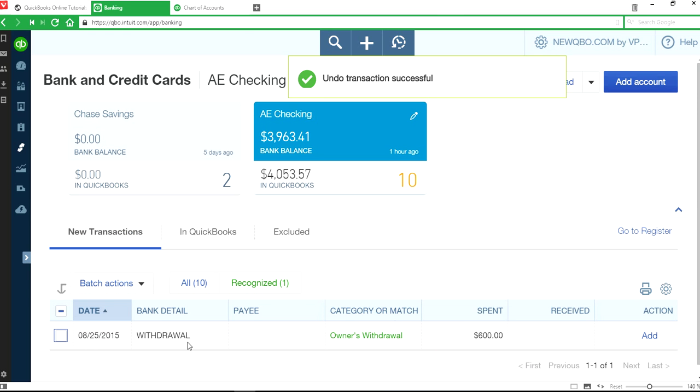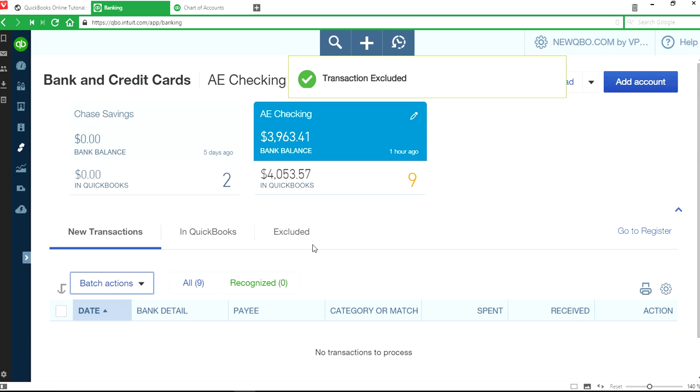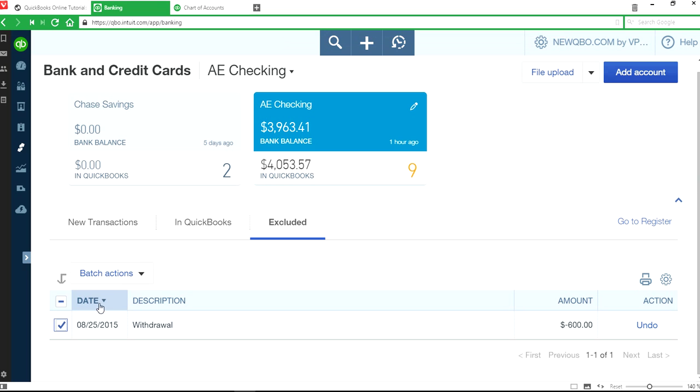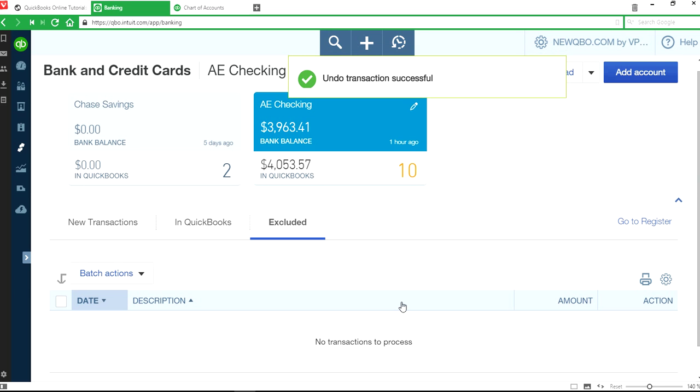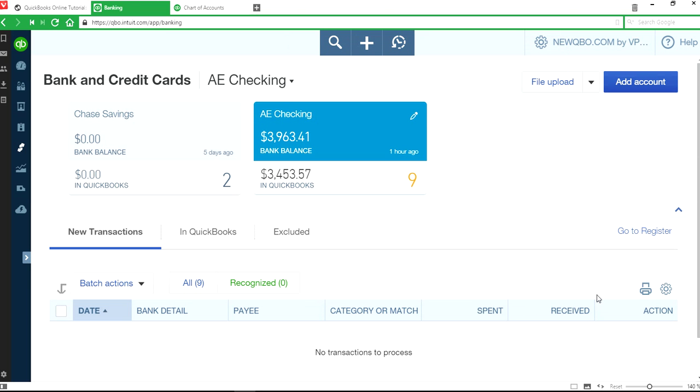Okay, so now this is undone, and let's say you want to exclude it from new transactions. All you have to do is select excluded, and now it's in excluded. At this point, you can delete it if you want. This is how you delete. Just delete, or just leave it there. And in case you want to move it back to new transactions again for some reason, just undo it. Right here again. Now I can add it again.